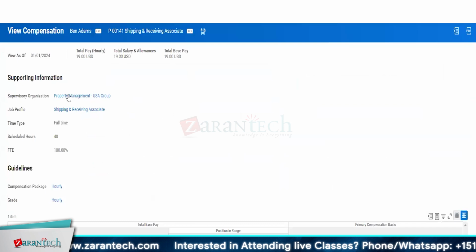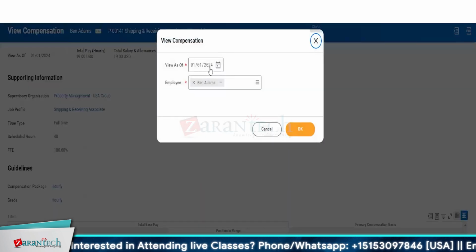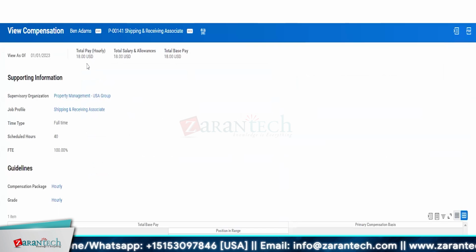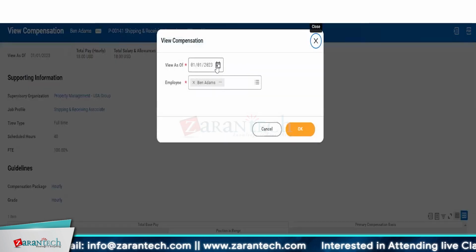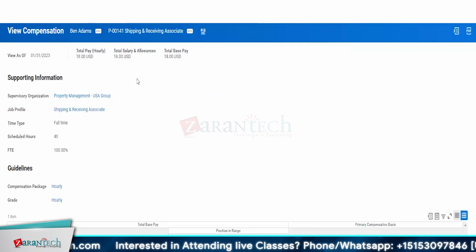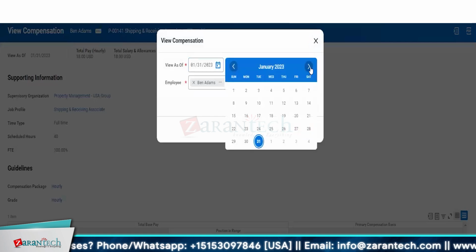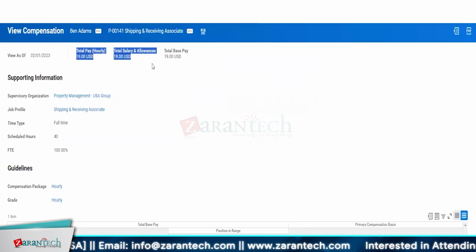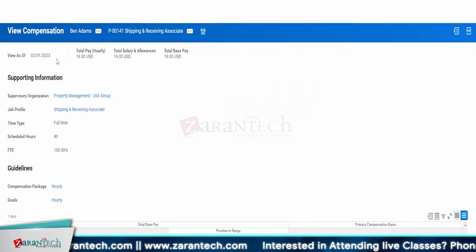Wait a second. So 2/1/2023, right? You can see the value was $18 as of the 1st of February. If I go to the 31st of January, you will still see it is $18. If I go to the 1st of February, you can see the value is now changed to $19. From where did I find that, as of the 1st of February, this particular value changed?